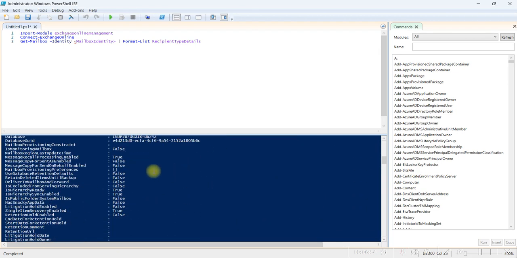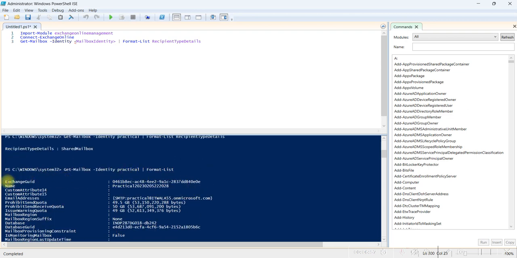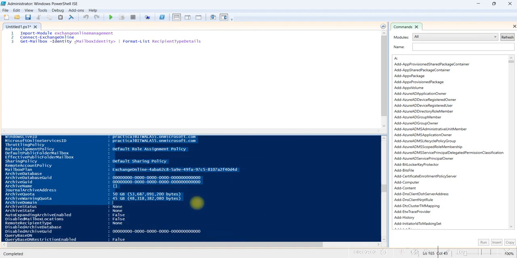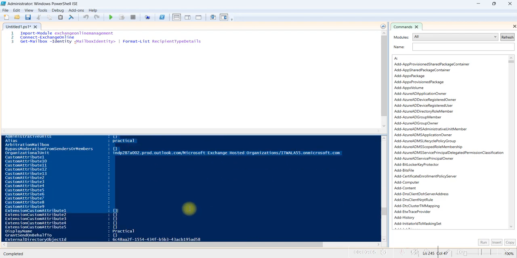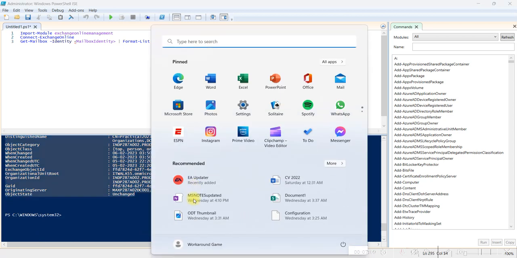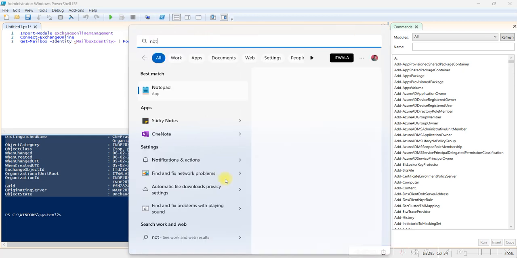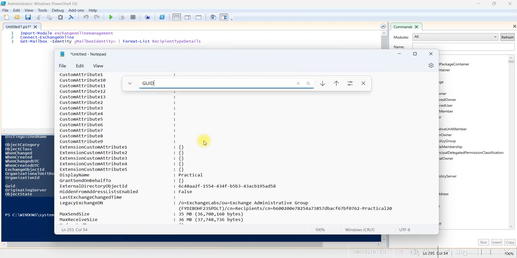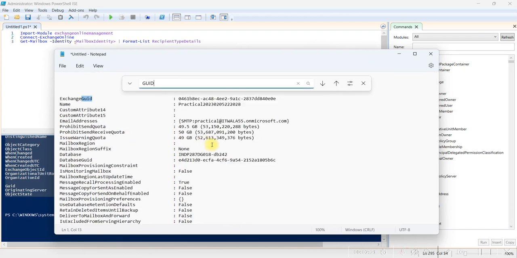Also, if you would like to analyze these details better, you can copy and paste them into a notepad, and with the use of Control F you can navigate through all the options as per your requirement. Okay, I can use Control F and type GUID, so I can see Exchange GUID as well. If I want to check Send on Behalf, I can see that option too.